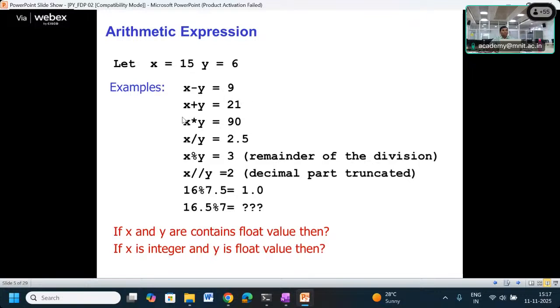If you are adding, we are getting 21. If you are doing the multiplication using the star, we are getting 15 into 6, that is 90. We can do the division by using x divided by y, using this forward slash. We can get 2.5. It means here the fraction part will also become the outcome, whereas in the other programming languages they are going to ignore this fraction part in case x and y are integers.